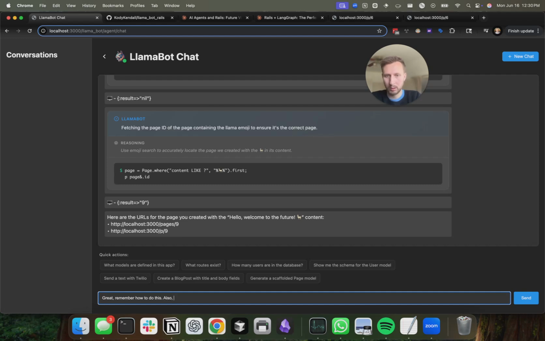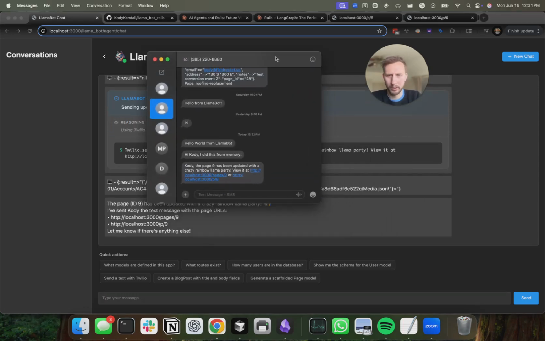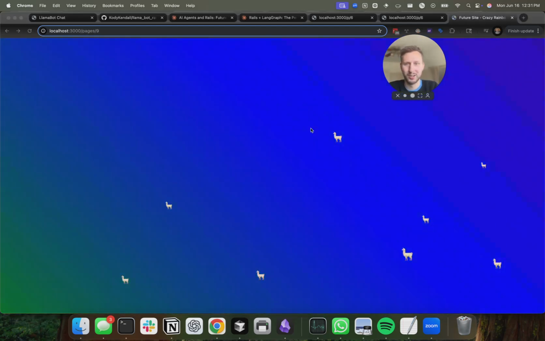Also, update this page with ID 9 so the content is way cooler and crazier. Make a crazy rainbow mode, make it so that llama emojis are running around the screen, and then send Cody a text message with the page information. Okay, and here we go. Cody, the page 9 has been updated with the crazy rainbow llama party. View it at, boom, let's click this. Oh, look at this. Here's the llamas dancing around the page.